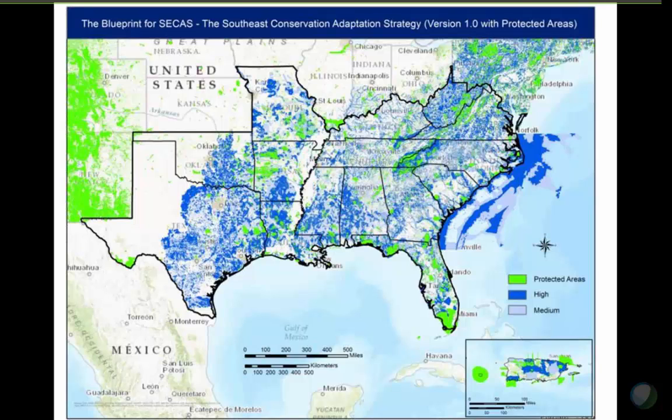But from a data perspective, the Peninsula Florida blueprint, South Atlantic, Gulf Coastal Plains and Ozarks, and Appalachian are basically all added up and seamed together in this version.